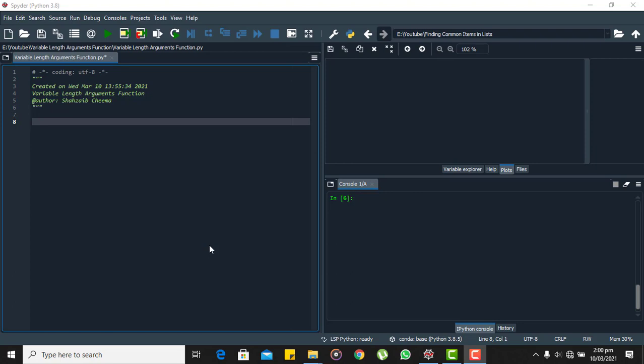Today in this video, I am going to explain the variable length arguments function. Now, a question arises: where do we use this function? We have two straightaway applications for this function. First of all, we can use this function in a generic calculator.